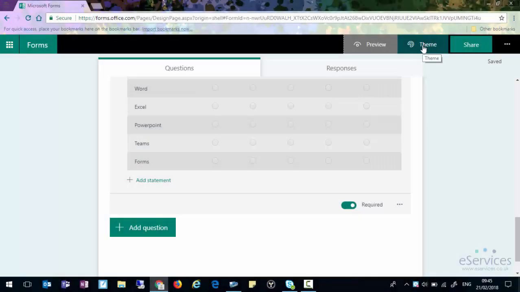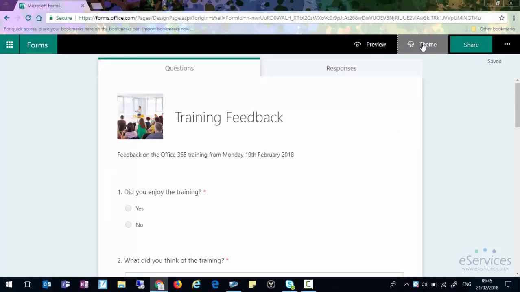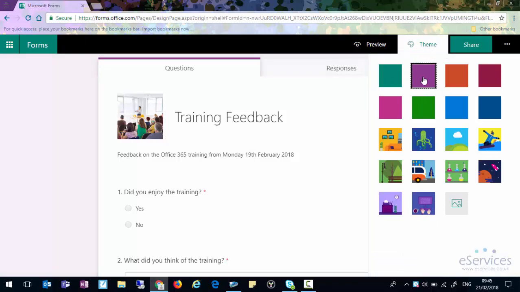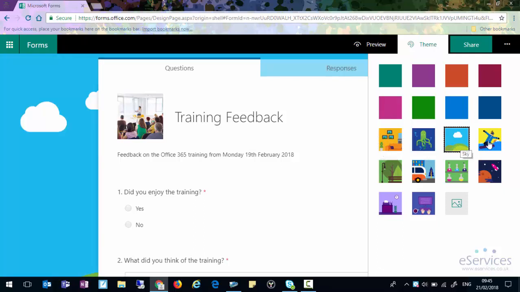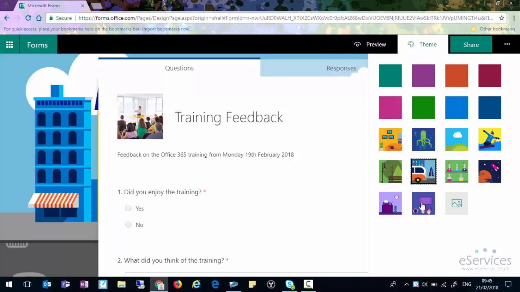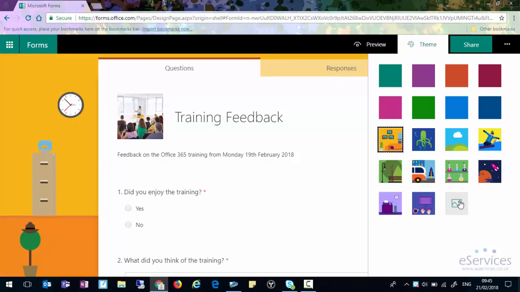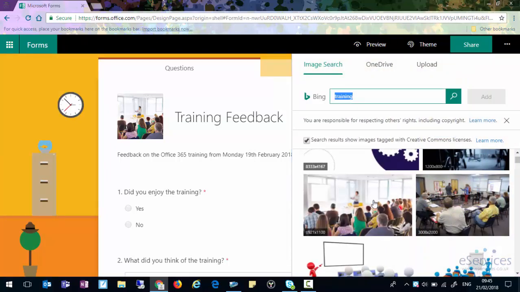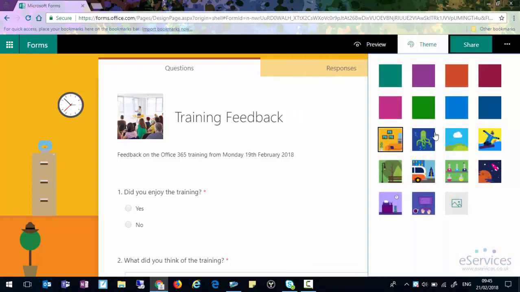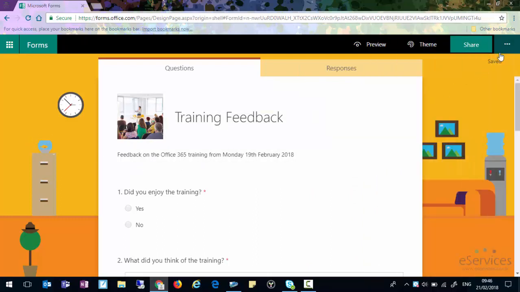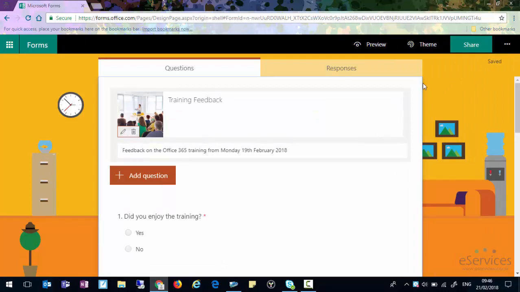Other things we can do, before we prepare this, is check the theme. And as you can see, you've got the kind of colour swatches, which Microsoft like very much. And you've got a few fun little backgrounds if you wanted to. And you can also, again, search for your own, upload from OneDrive or upload from your computer. This will just leave it as the nice Office background. And we may think that's okay. Our form's ready to go out.